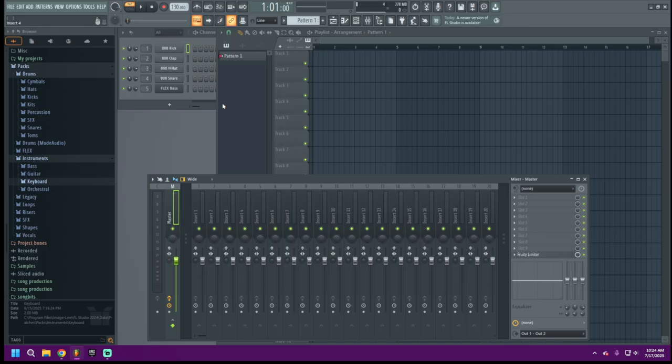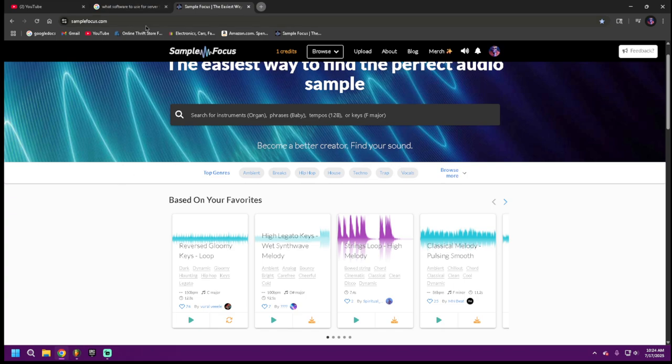So, let me put you guys on. There's a website called Sample Focus. Now, it's free and everything. You got to sign in, but there's all kinds of samples. If you can think of it, there's probably going to be a sample on here of it. You only have a certain amount of credits per week, I believe. But it's great. Whenever I'm running out of ideas, this is what I use. But also, like I said, if you're a complete beginner, I highly recommend you use it.